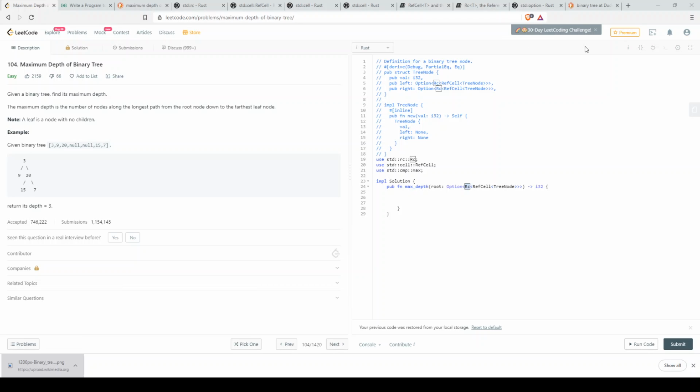Hi, and welcome to our series where we answer 100 coding interview questions, but in the language Rust. Today we're going to be using LeetCode to answer these questions. They have a section where there's 100 interview questions, and they give you an option of answering them in any language you like. Today we're looking at maximum depth of binary tree.